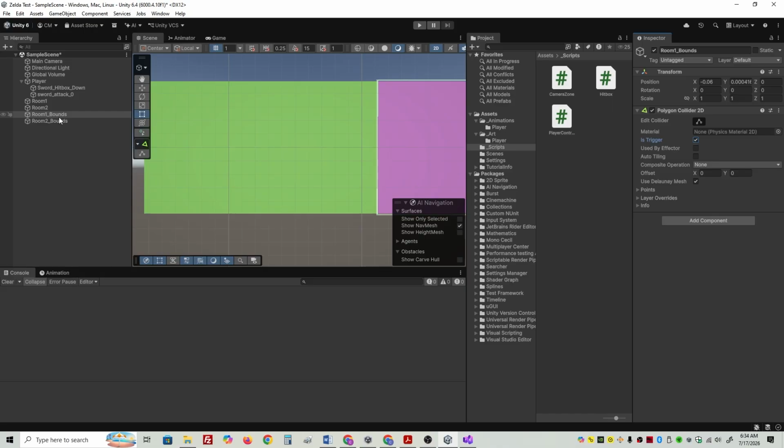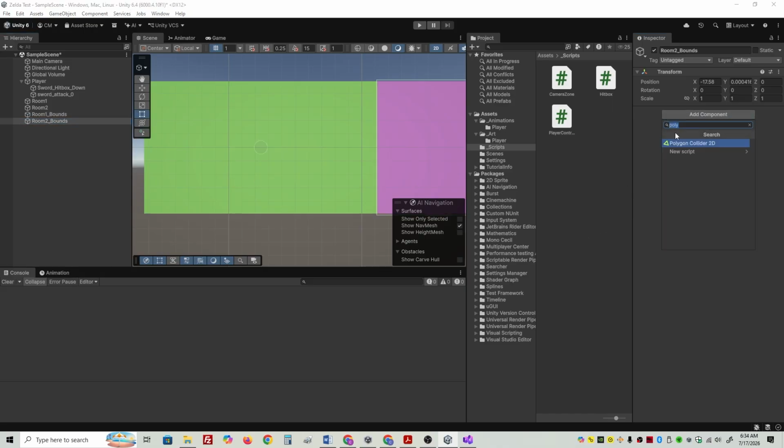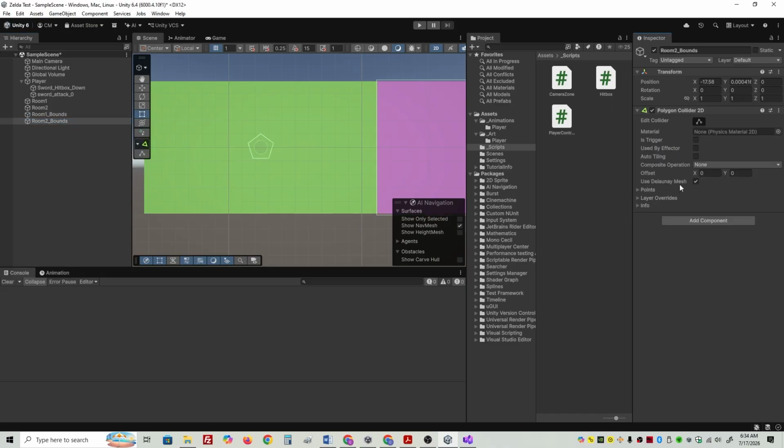Alright, room 2 bounds. So add a polygon collider 2D. We're going to go to points, change the size to 4, and then click on is trigger to make that checkbox. Edit collider, and we're going to edit it by dragging the points into the corners as best as you can.